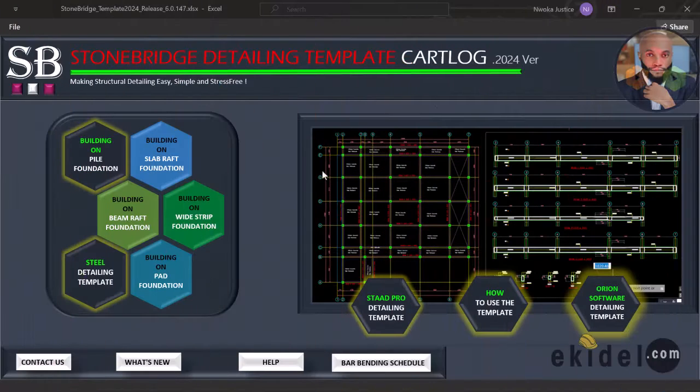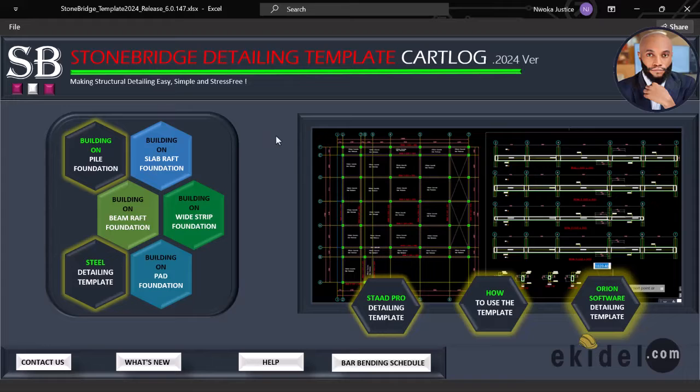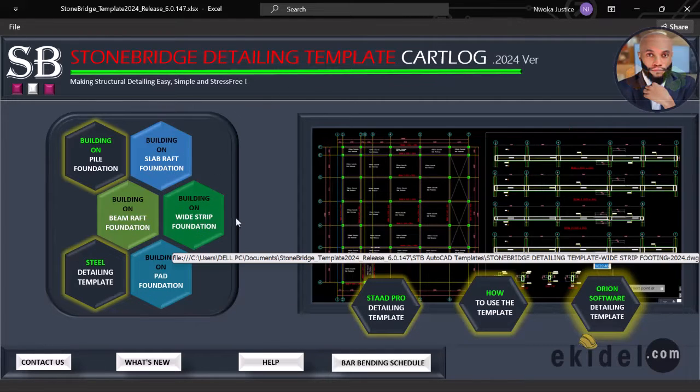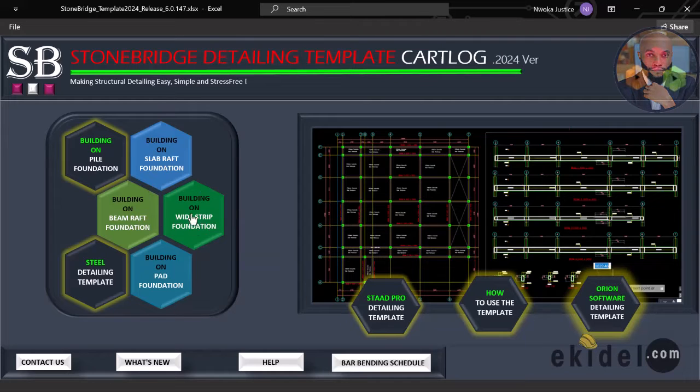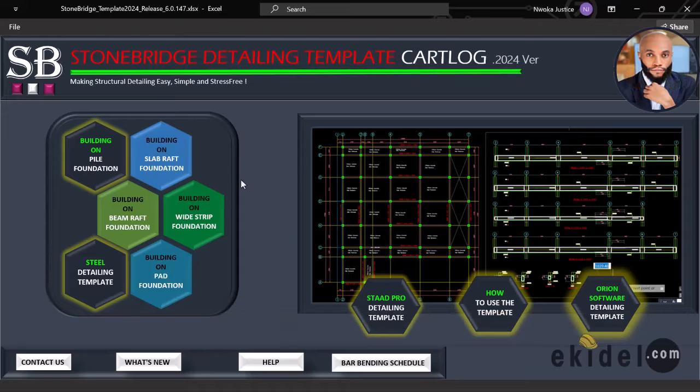Okay, so now you can see that the buildings you just saw were done on beam raft, wide strip, and slab raft. Right now you can see that we have the beam raft foundation, the building on slab raft, and the building on wide strip. We are going to use these 3 types of templates to achieve our best structural detailing.